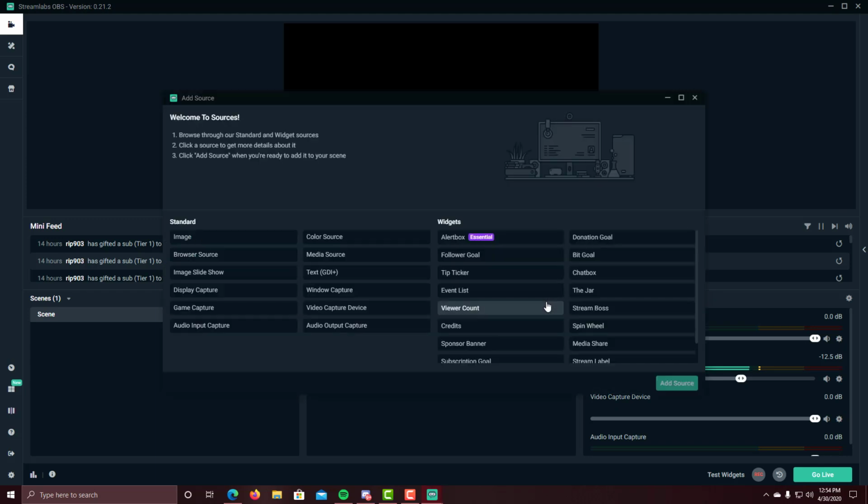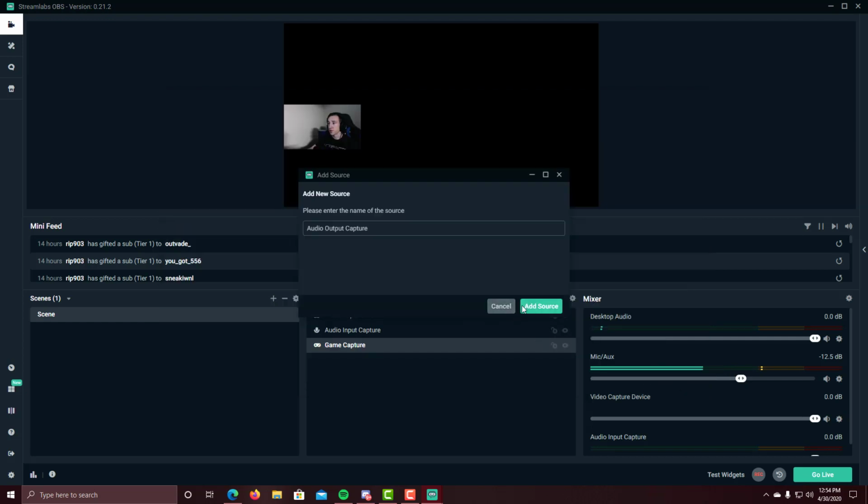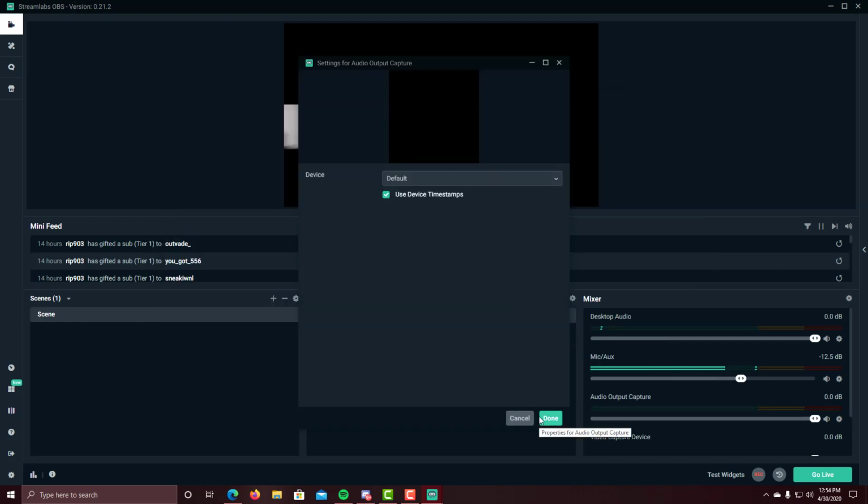Next source we're going to add here is an audio output capture. What this is going to do is have the audio come through from your game, any music that you're playing off of your desktop. Super simple. Just going to add that source. No other settings to change there. Just leave it as default device.